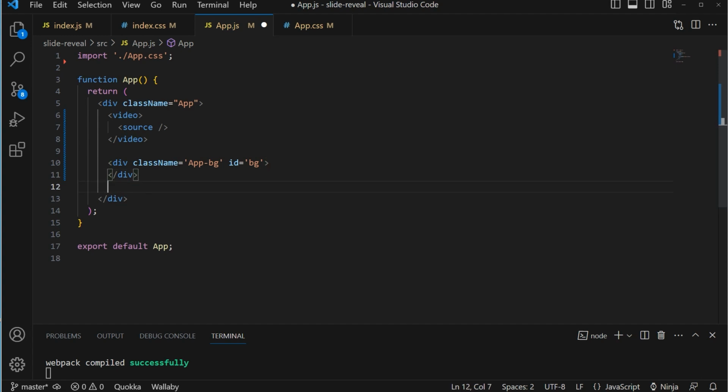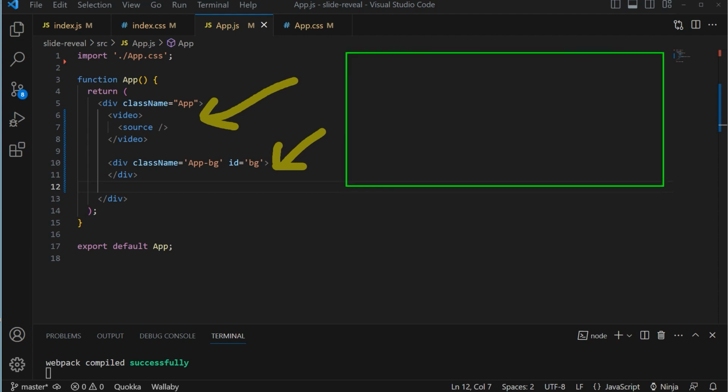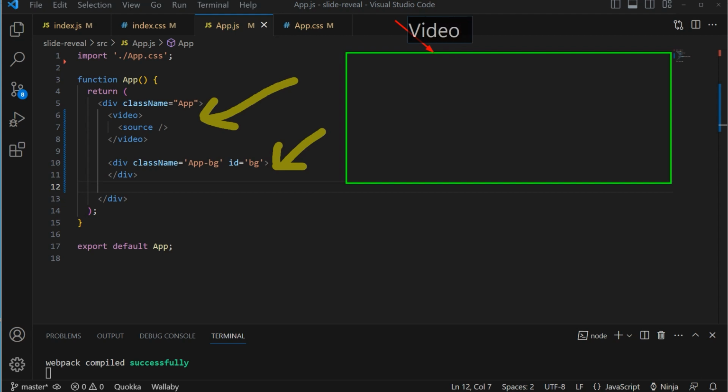So here I'm having an empty div. This is going to be the empty div right over here, and this is going to be the video tag right over here. So imagine it like the following. We have the video and it's going to be taking the whole page. So this here is going to be our actual video, right? This is going to be the video that we're going to be using.